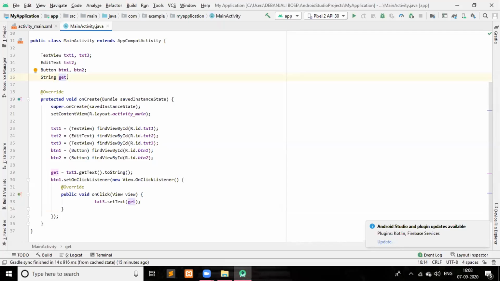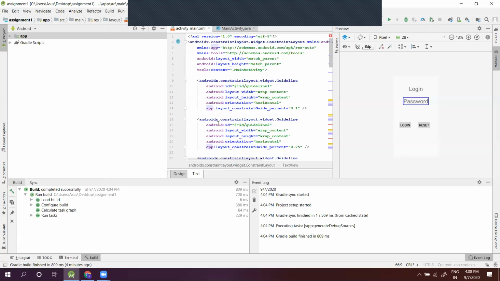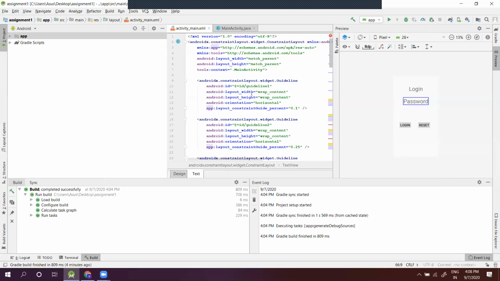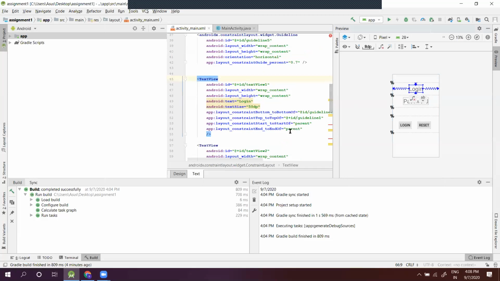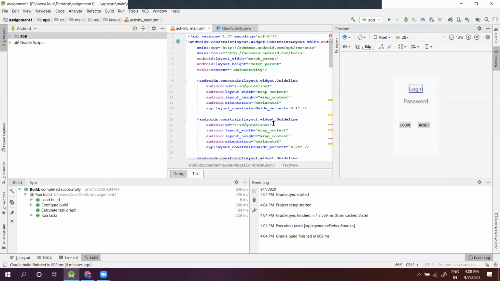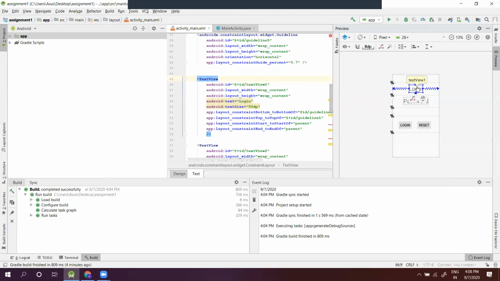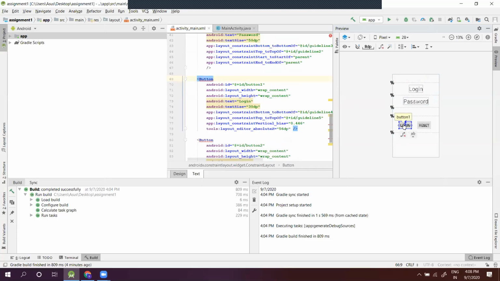Sir, can I show my screen? Yeah. Sir, this is the XML part. Okay. Can you click on that login button? That's the login button, not the text view. The login button. Yes.